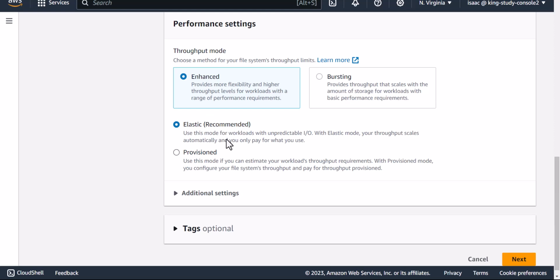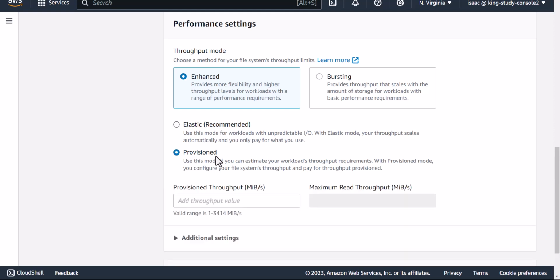And then elastic says, okay, you don't know the storage that you are using, you don't know the throughput that you need, so you use elastic. As and when you are using it, the throughput is going to scale automatically, and you only pay for what you use. And provisioned is where you are sure of the storage that you are using, and you are sure of the throughput that you want.